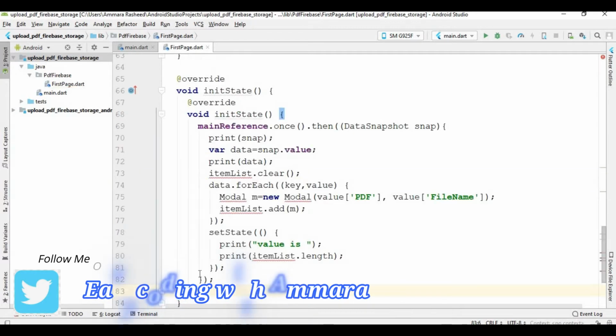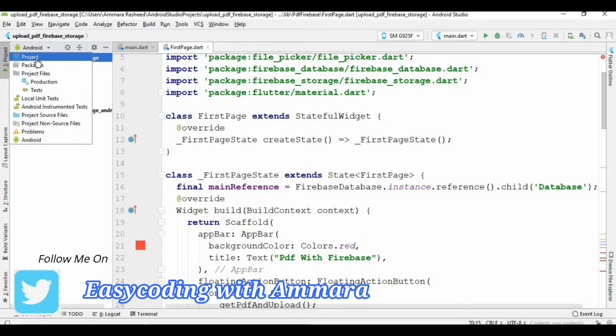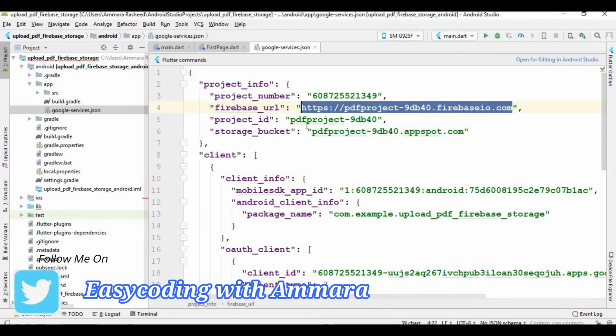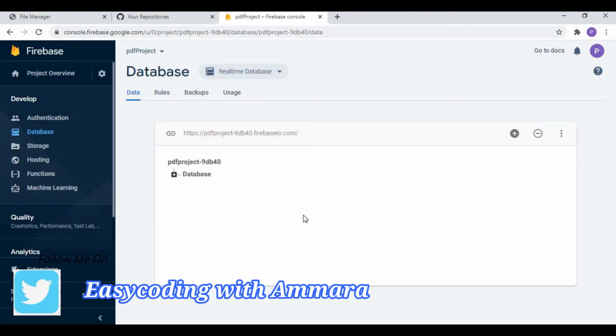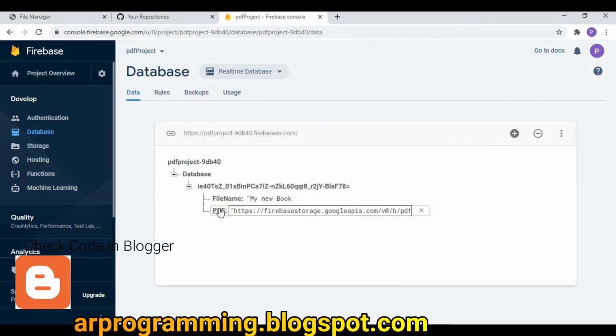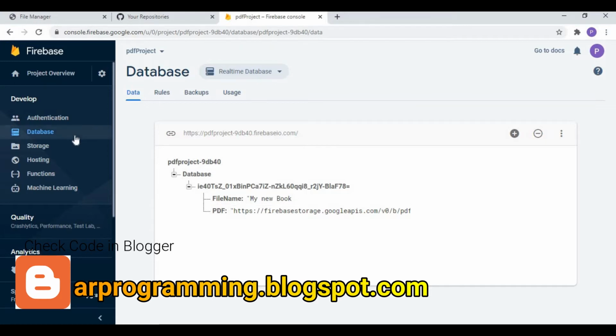So now I write this whole code to fetch the data from the Firebase database, and you will see that this is the main reference, and inside this main reference we have a node which is database. First I will show you the Firebase project. So open the project and open this JSON file, and after that you have to copy this URL from here and paste it in Google to open this project in Firebase. And you will see this database node, and inside this database node you will see this type of ID, and after that this file name and this PDF, and inside this PDF we save the link of the PDF file which is stored inside the Firebase storage. Okay, so now I am going to fetch this data and store it inside the list.